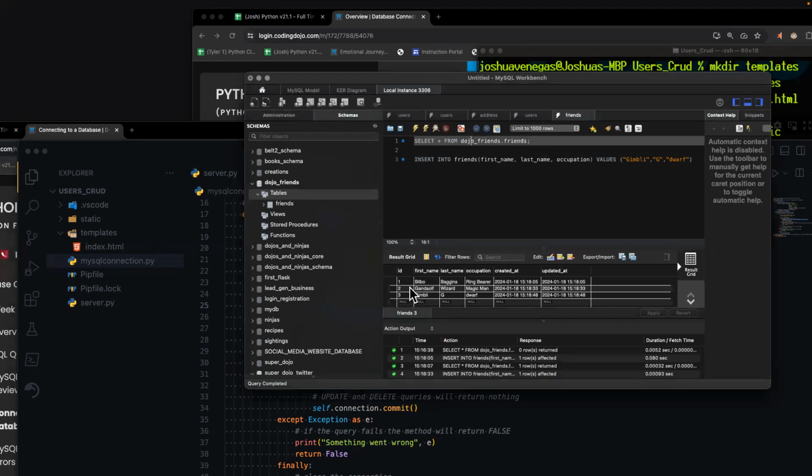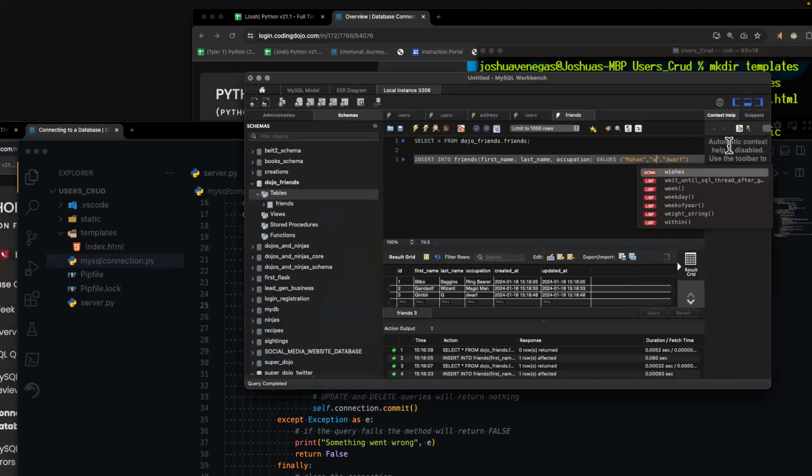If we were to insert a new row, oh, there we go, Rohan. And Rohan is a warrior. And he lives in the woods, okay? That's his description. You can tell how my knowledge of Lord of the Rings is by this point, okay?